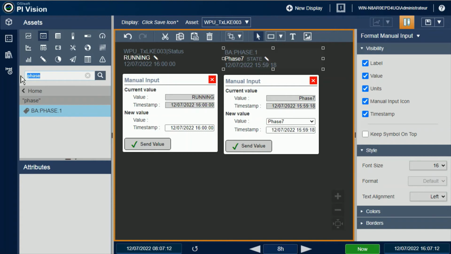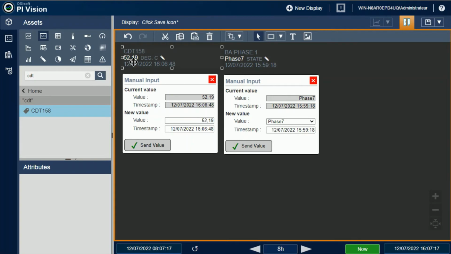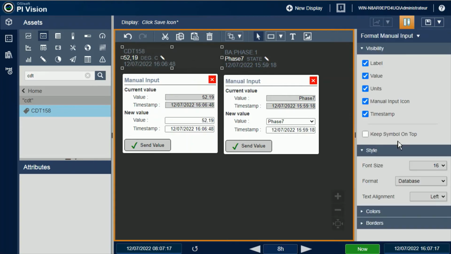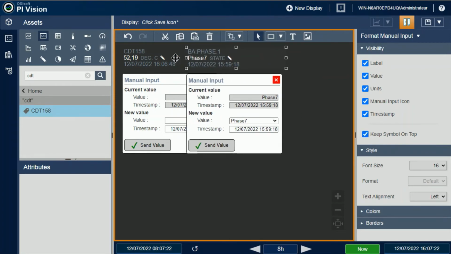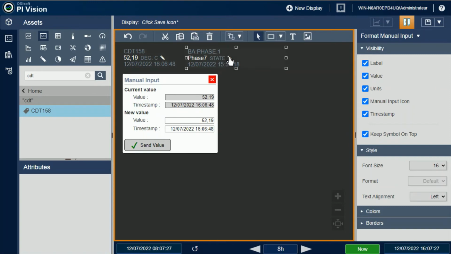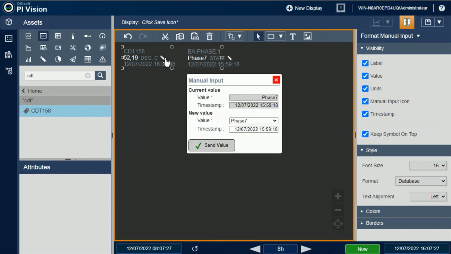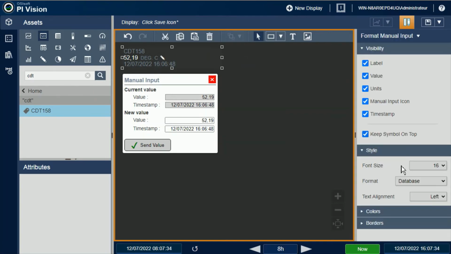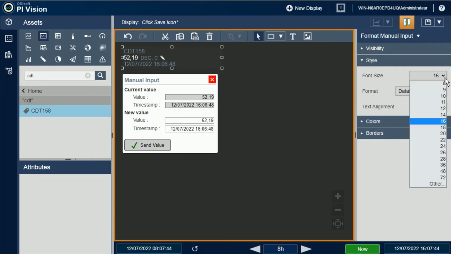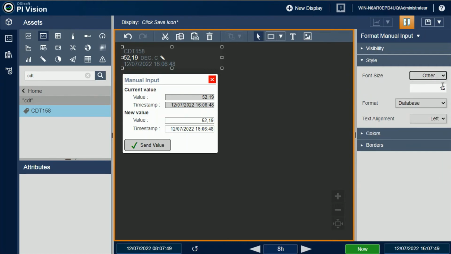The last option avoids the input form to be hidden by other symbols in the display. The input form is pushed to the front of the display. For example, when you have several manual inputs next to each other. Inside the Style option group, you can set the font size, the format, and the text alignment. For the font size, you can select one of the predefined font sizes from 8 to 72. You can also specify a custom size, for example, 18.6.